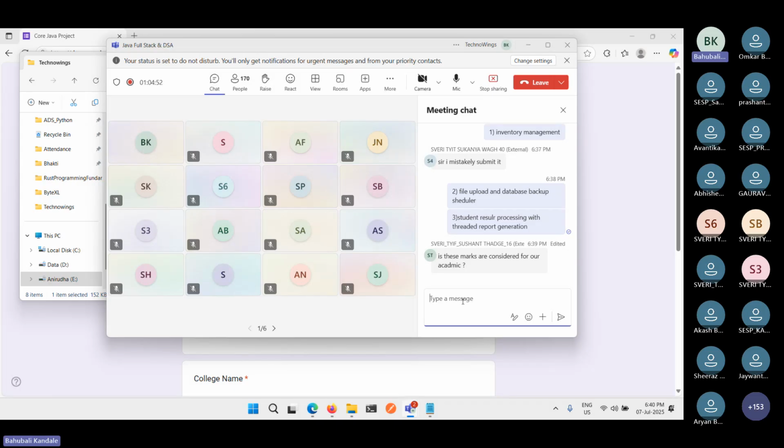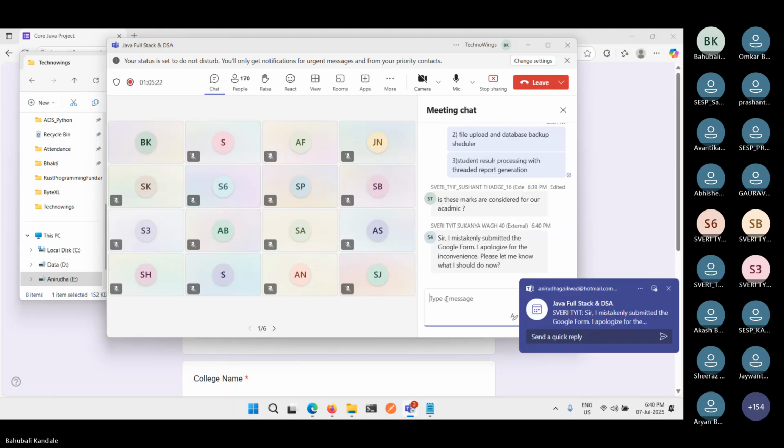So currently I have that number of ideas. You can think about it. There are a number of ideas, so select any one idea and start to create and implement it. Yes, those marks are considered for your academic, for that industry training.